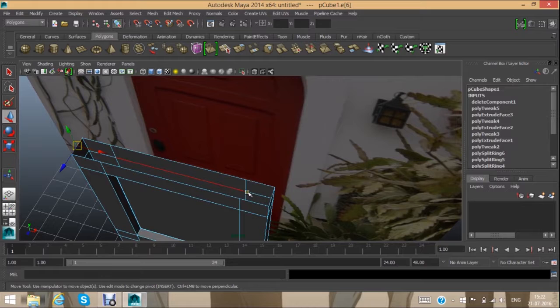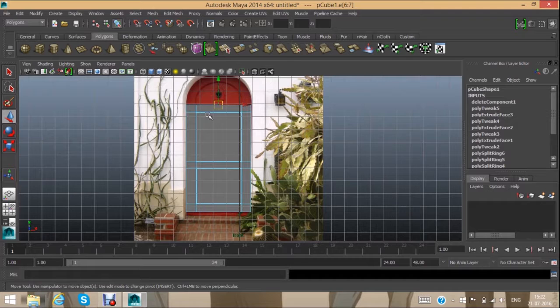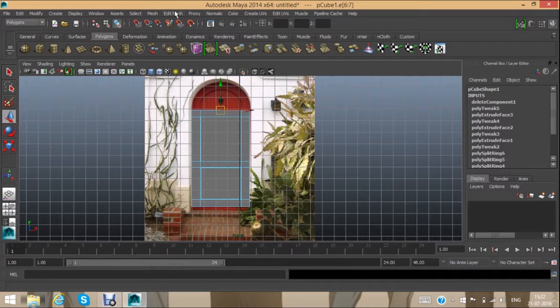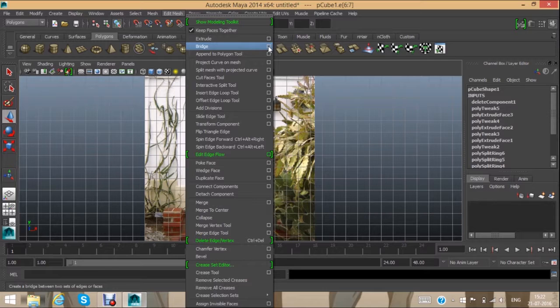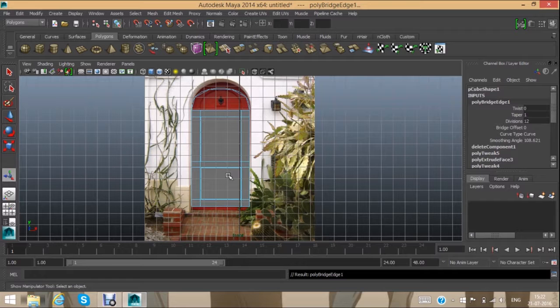Now going to select face edges. Select this one and this one. After selecting those two edges, I'm going to edit mesh. In edit mesh, bridge, that side symbol. When you give bridge for this curve, make sure to select smooth path plus curve. And I'm giving 12. So use this setting for curve and apply. Make sure to check smooth path plus curve before giving that.